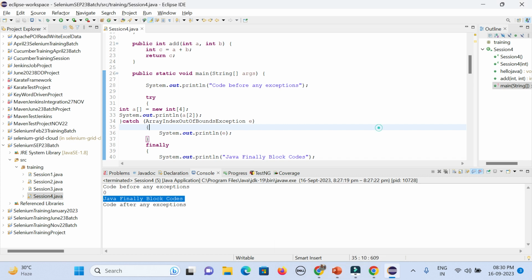So try, catch block, in case you are having exceptions, you can definitely handle the exception. You can get the desired exception name. But in case you do not have exceptions, though you have used the try, catch block, your try, catch block will be completely ignored, but your finally block will not be ignored in any case, whether your exception is coming or not.